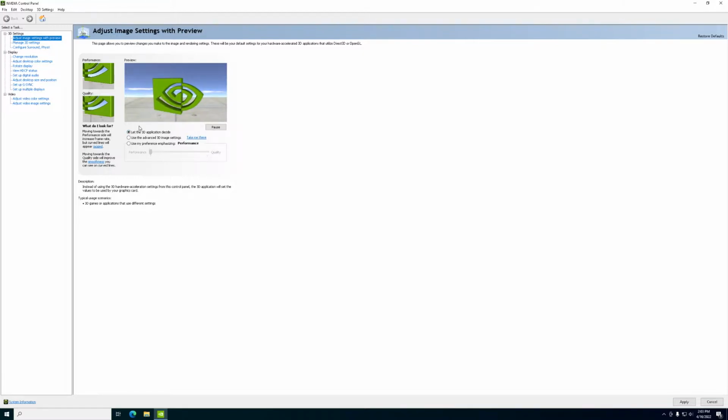But what you can do is click use my preference emphasizing, and we want to emphasize performance. So you could slide this slider back and forth between balanced, quality, and performance. So if you want to get more performance out of your graphics card, go ahead and slide it over to performance and hit apply.